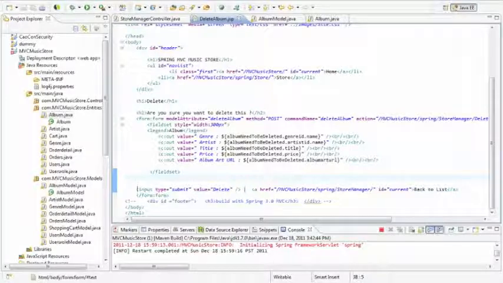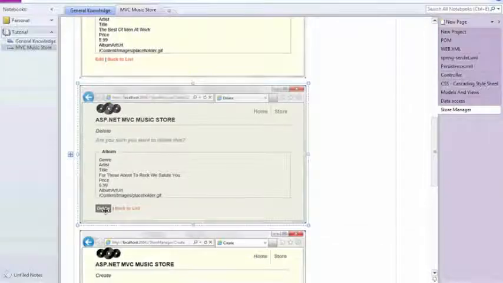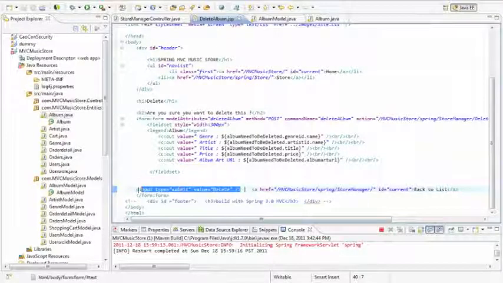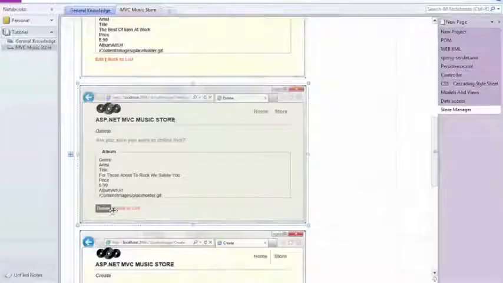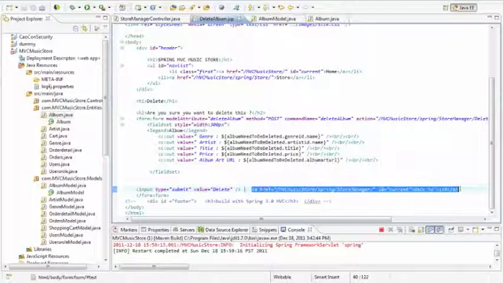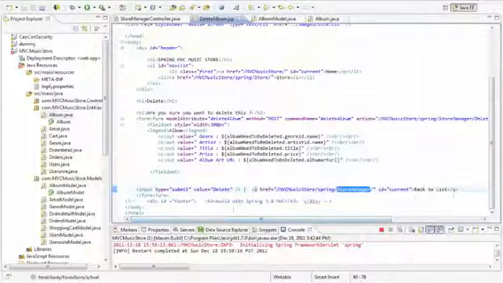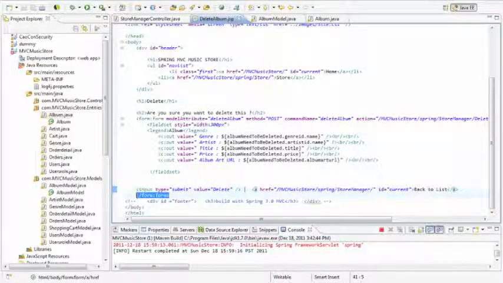Okay, next is the submit button. Input type submit, right? Here is the submit button, and I want a separator between this and this. So I put the separator here, and the other one is a link. And where does the link go? The link will go to the StoreManager page. I mean this page. Okay, and that's it. Close the form.